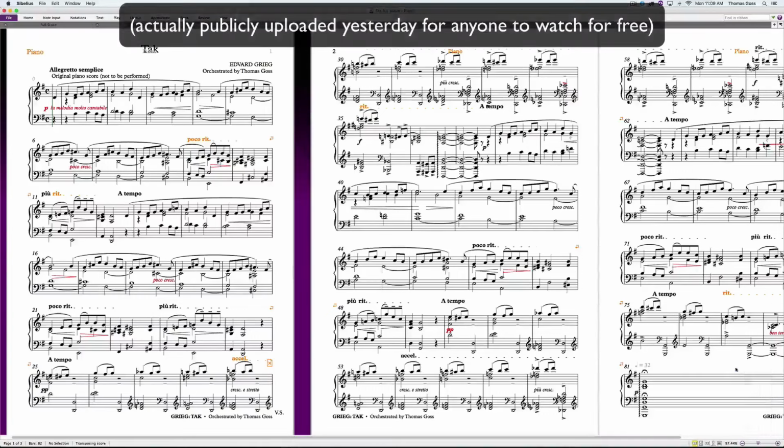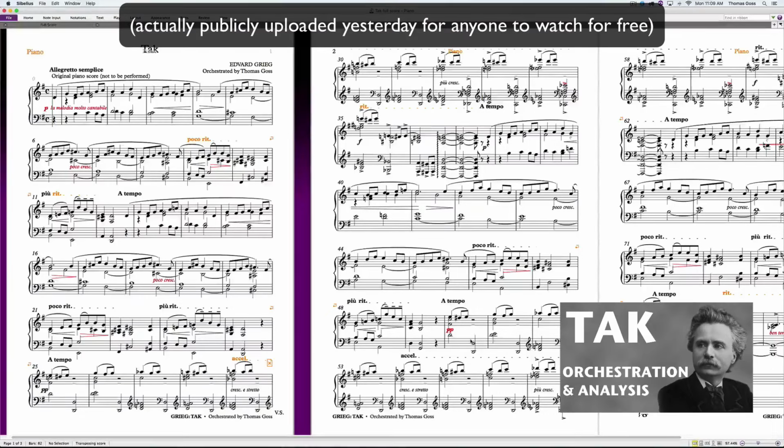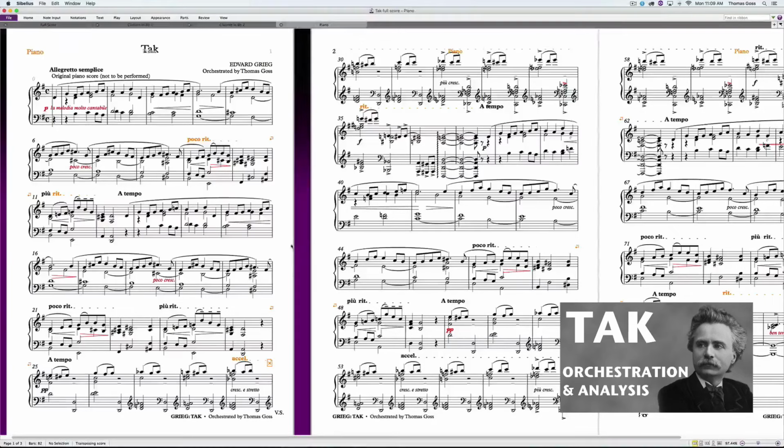Later on today, I'll be uploading an example of how this works, a run-through of my orchestration of Edvard Grieg's lyric piece, Tak, which I shared on Patreon last December. I hope that video will prove instructive as well, as it's an analysis of how I orchestrate from a piano score.